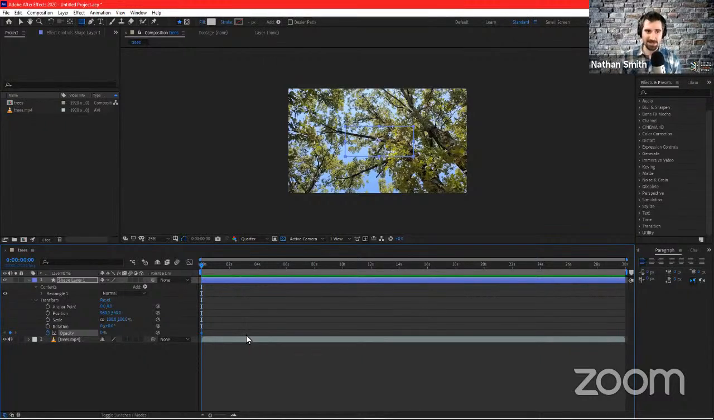The keyboard shortcut to move frame by frame in After Effects, rather than being the left and right arrow keys, is Control. While you're holding Control, I think maybe it's Command on Mac, you use the left and right arrow keys. So I'm going to hold Control and go, say, 5 frames to the right, pressing the right arrow key 5 times.